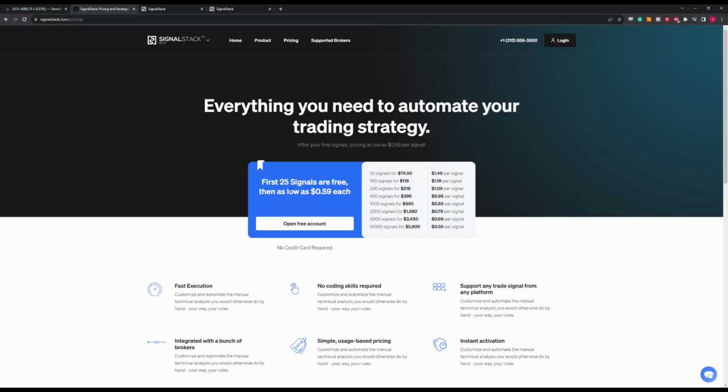Please go ahead and fill out that form, enter in your name, your email address, phone number, and SignalStack will go ahead and get back to you with a verification email. Go ahead and read through those emails, accept any agreements, and once you have created yourself your free SignalStack account, go ahead and click login in the top right of their website.